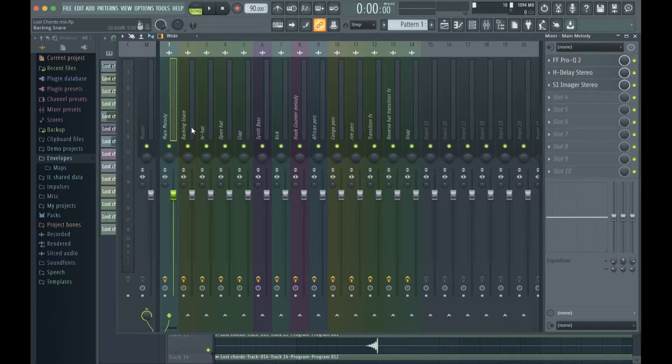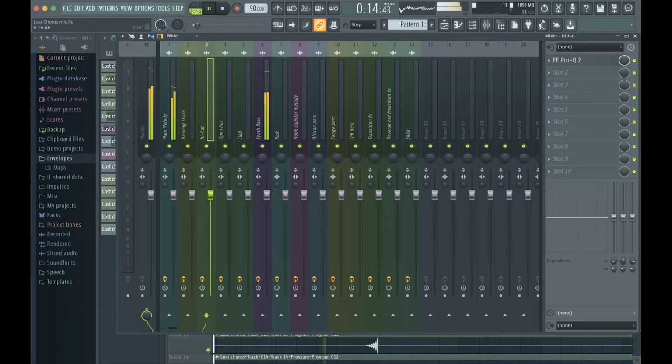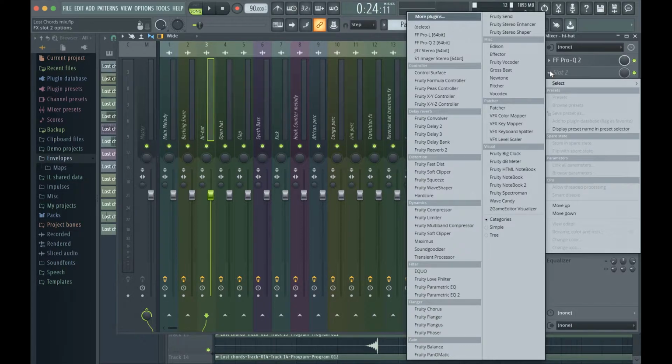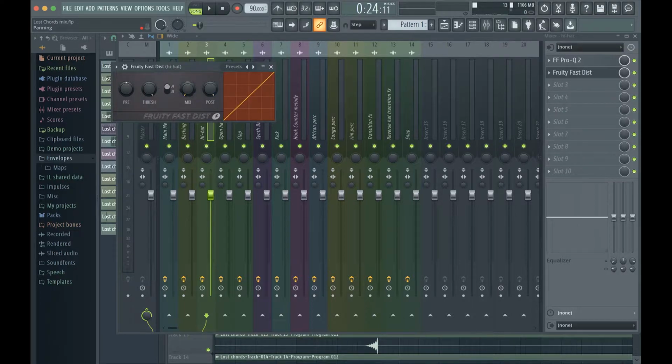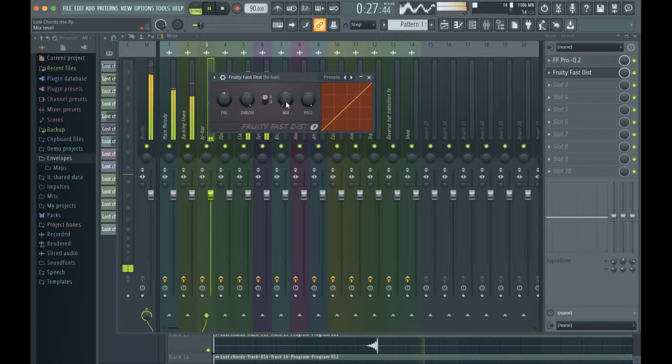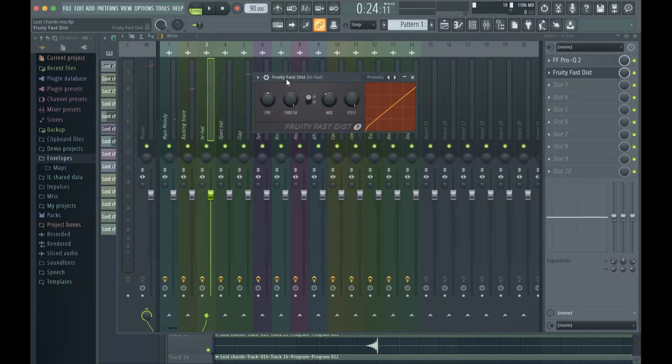Okay, and let's see, with the hi-hat, let's see if I want to add a little bit of distortion to it. Just use the stock fast distortion. Gives it a little bit of extra high end. I think I actually do like that. Let's see.